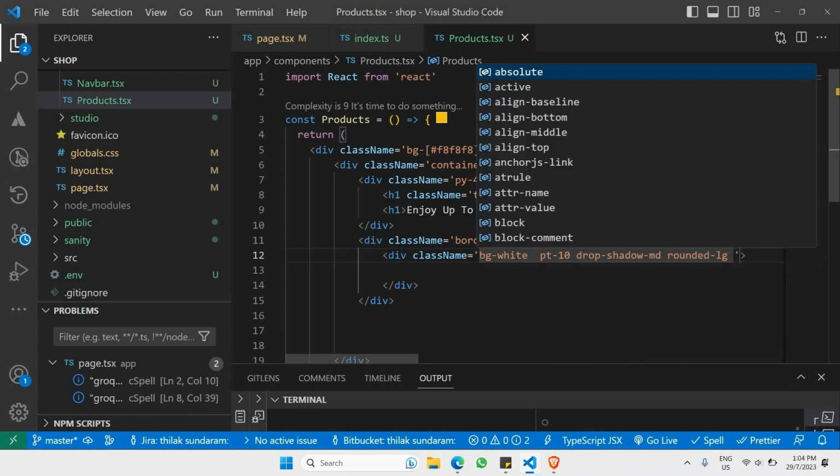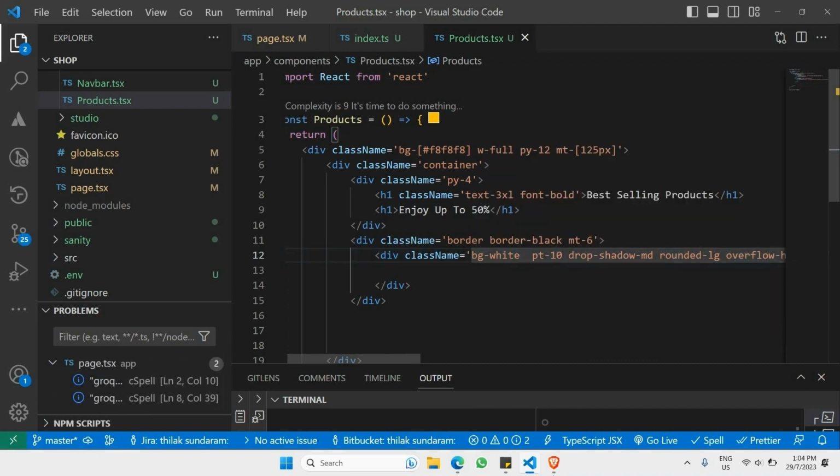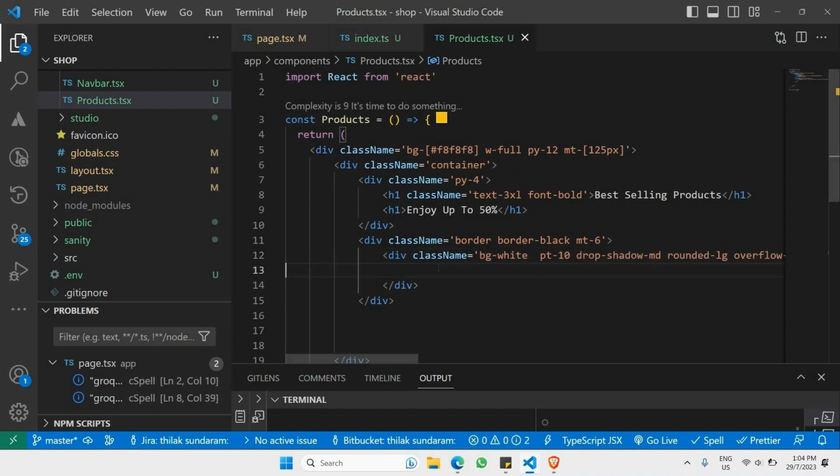And also, when we place an image, I like to make that image stay within this product card. So let us say overflow-hidden. And inside here, I like to place the image of a product card, and also the description of a particular product, the label, the title, the price, all those things.